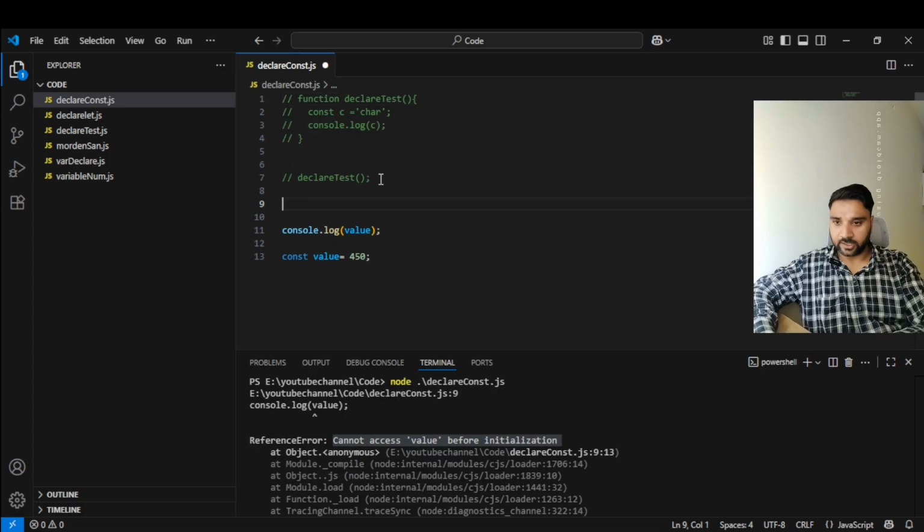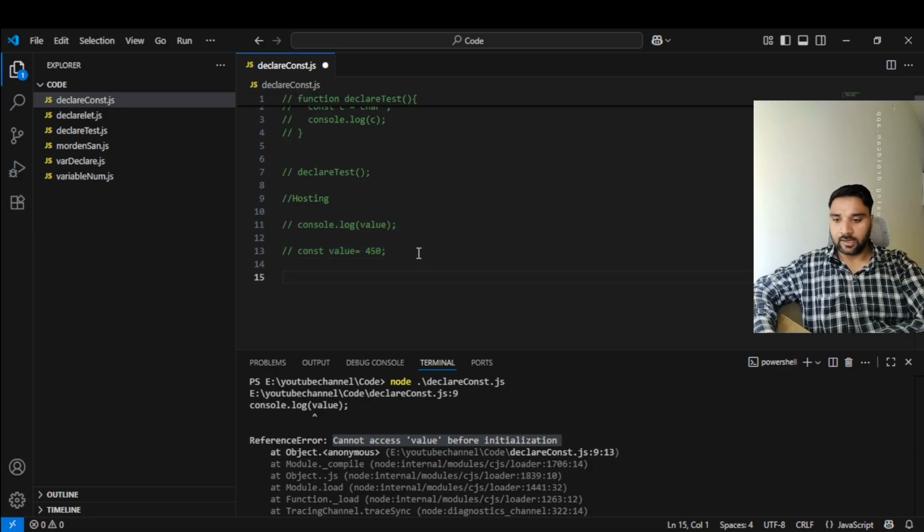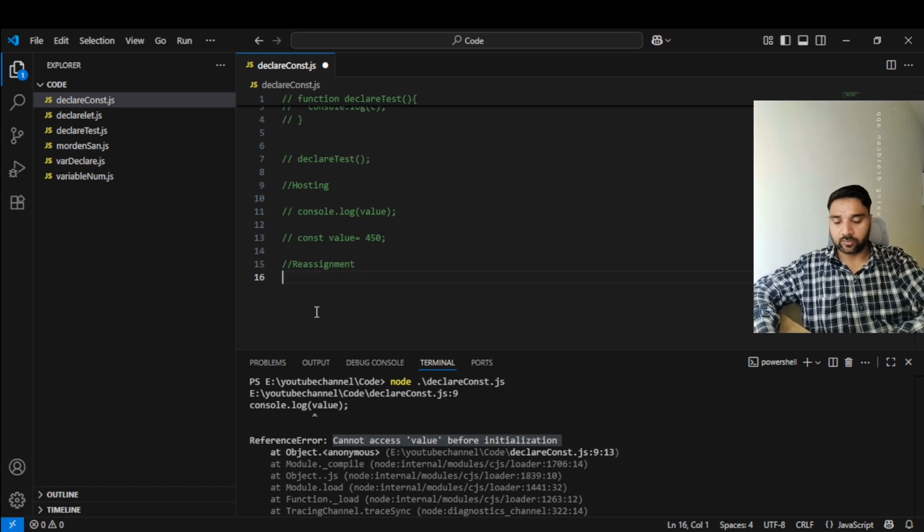Here I can put the comment and give the hoisting related examples. Now we will do the assignment related one. Okay, so a const value cannot be reassigned, cannot be changed. That is the fact about the const value.